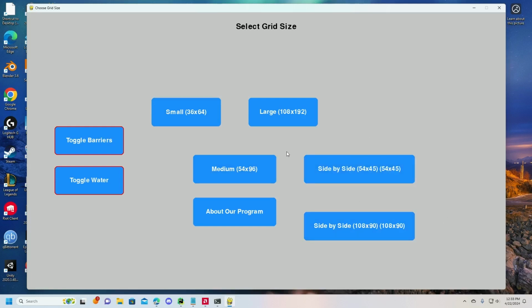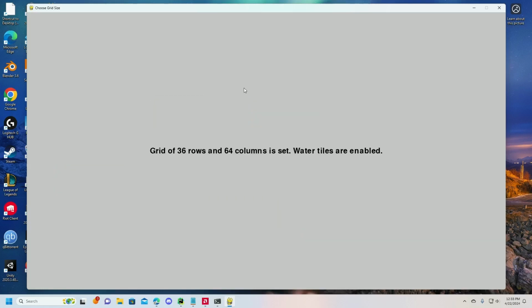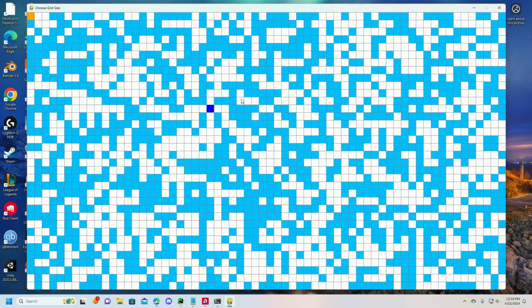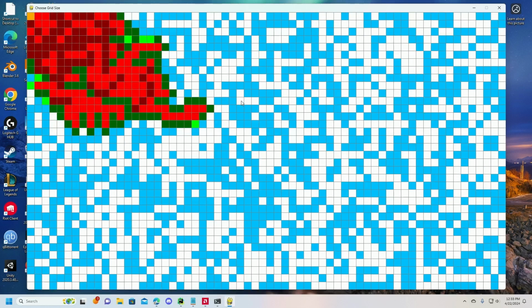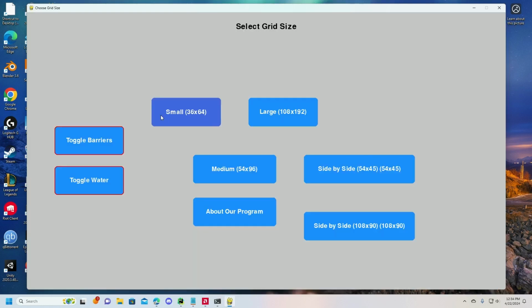And then we're going to toggle water. Water tiles are tiles that have a weight of 5 attached to them. And so here I'm showing A-star. As you can see, the darker colored tiles are the water tiles being processed.